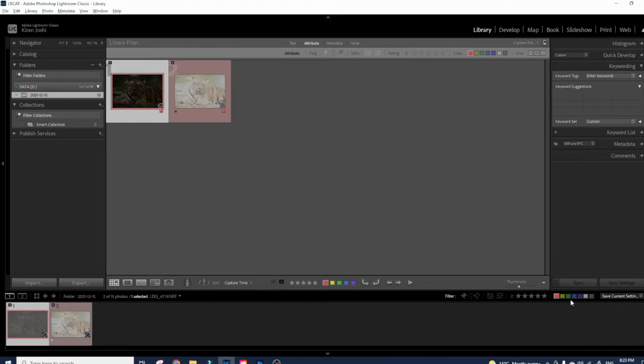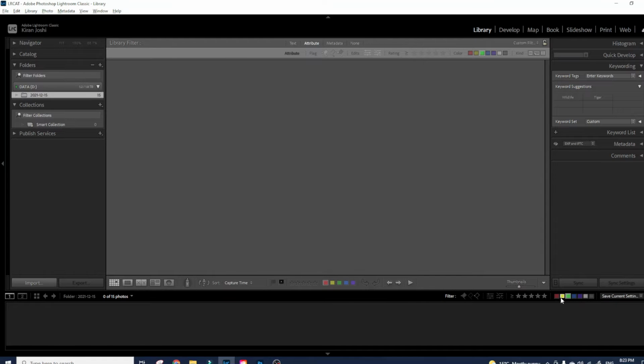So if I also want to see the images with the green color, I don't have any image with the green color, so nothing is popping up. Now you will see that the red color images are still appearing because I have pressed the green color without disabling the red color over here. So if I disable this, you will see that everything is gone.